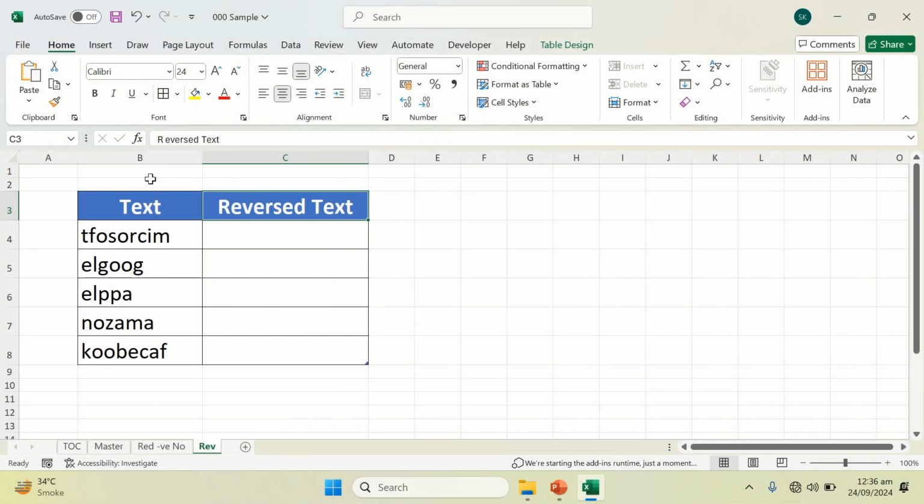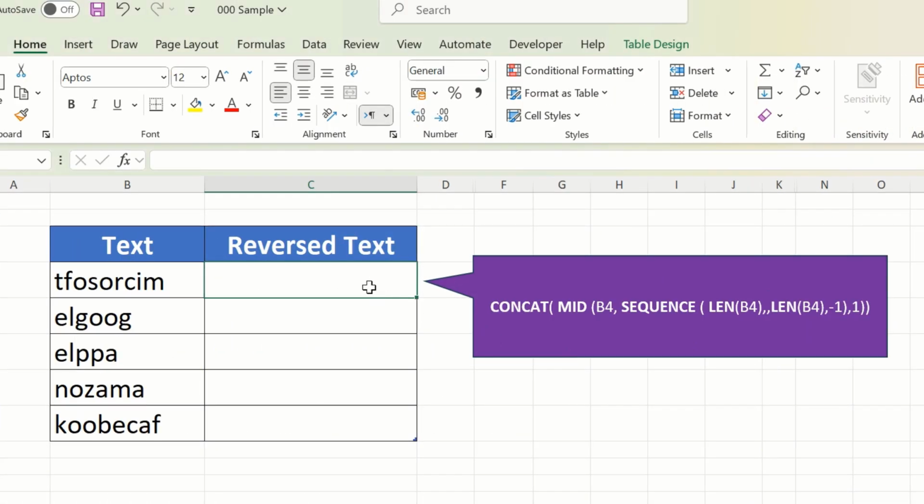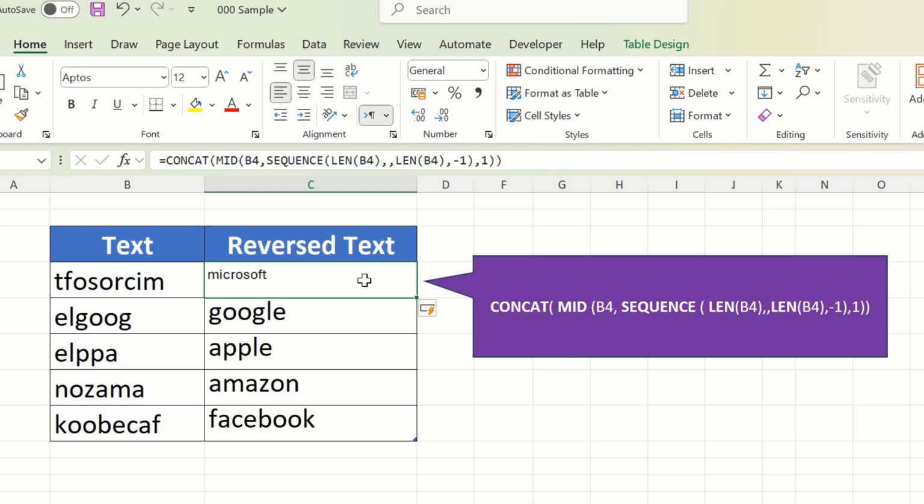Welcome! In this video you will discover how to reverse text in MS Excel using a combination of various functions. Type the displayed formula into an empty cell and press the Enter key.